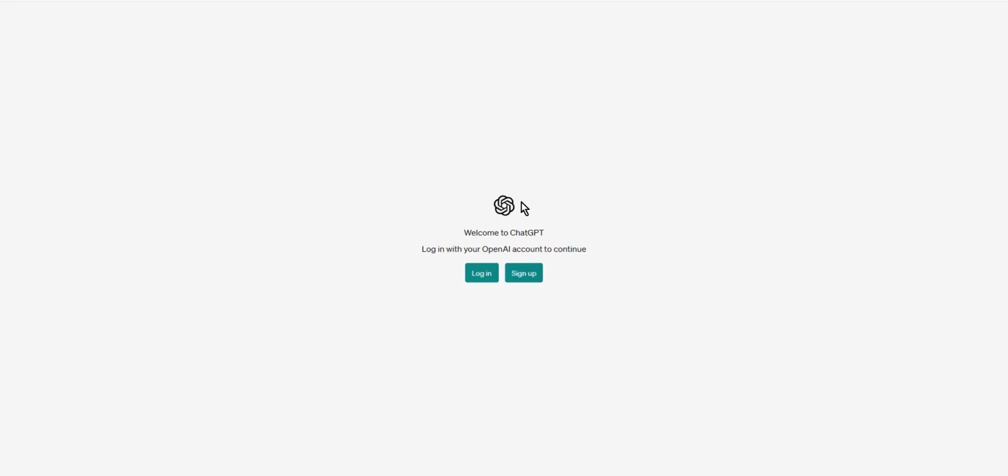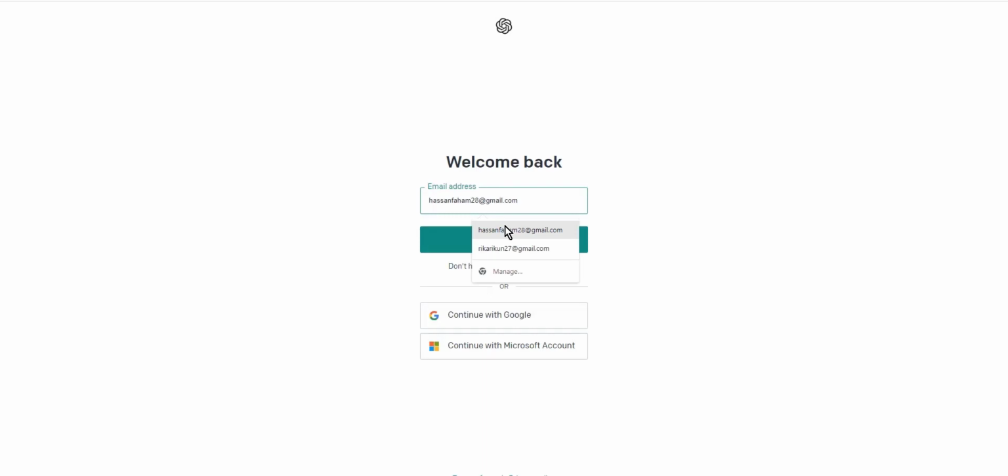Step 2. You will be redirected to the login page. Here to sign in, you need to click on the login button. You will need to enter your registered email address or username and password and then press the continue button to log in.